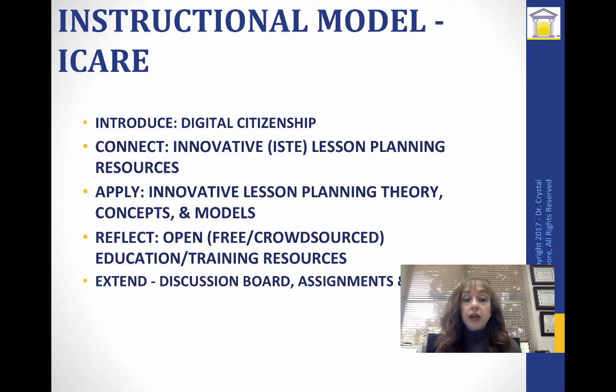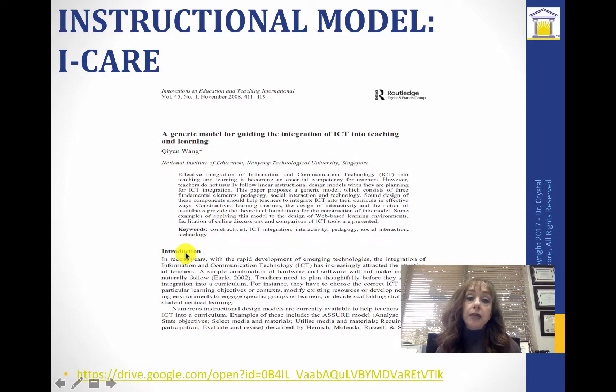Here are some of the items that we're going to be covering in this module. We use an ICARE lesson planning model, and here's a little bit more about that. You can go ahead and click on this Google Drive link, and it should download this full article for you describing that instructional design model.